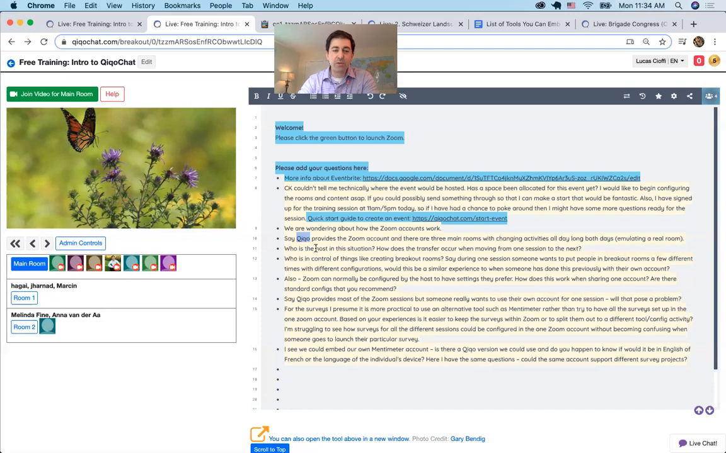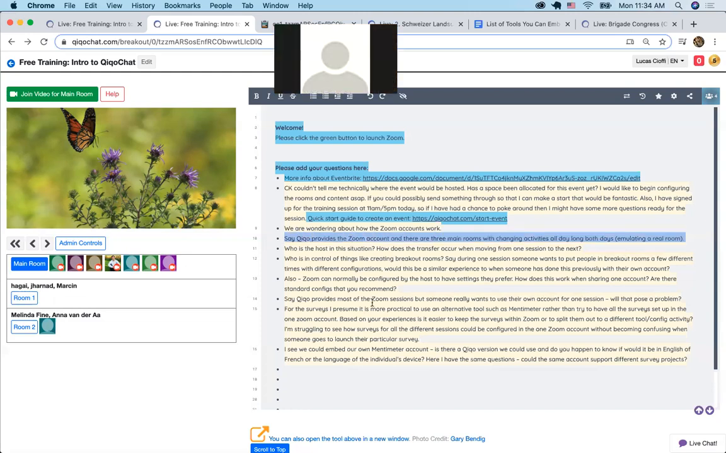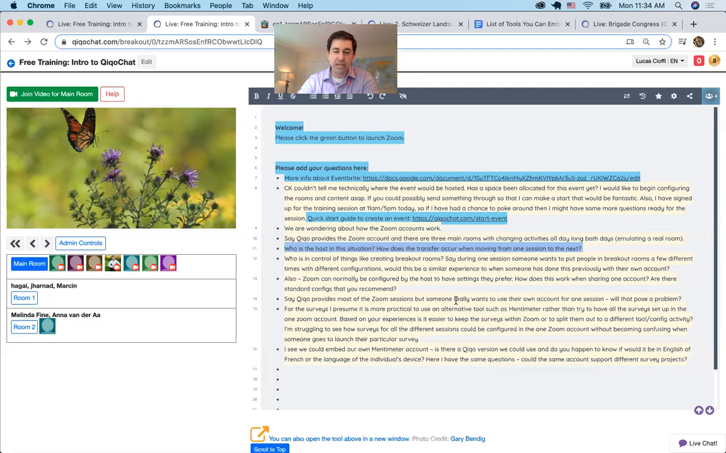I'm going to move through these quickly and then we come to any follow-up questions. So yeah, Kiko provides Zoom accounts and there are main rooms with changing activities, emulating a real room. Yes, you can do that. Who is the host in this situation? How do you transfer hosts when moving from one session to the next?